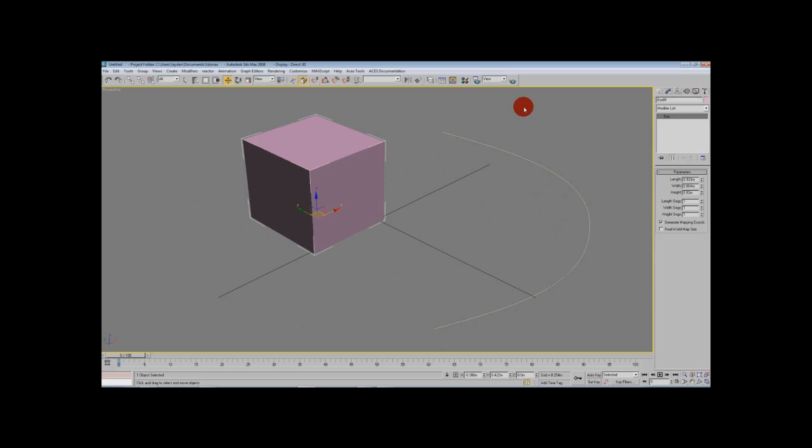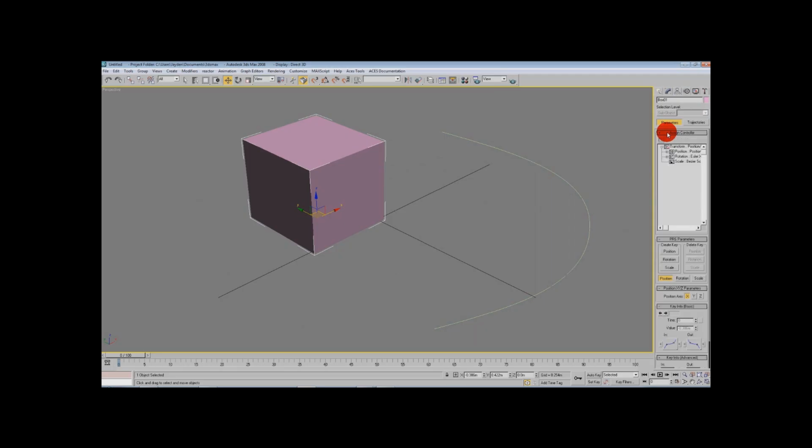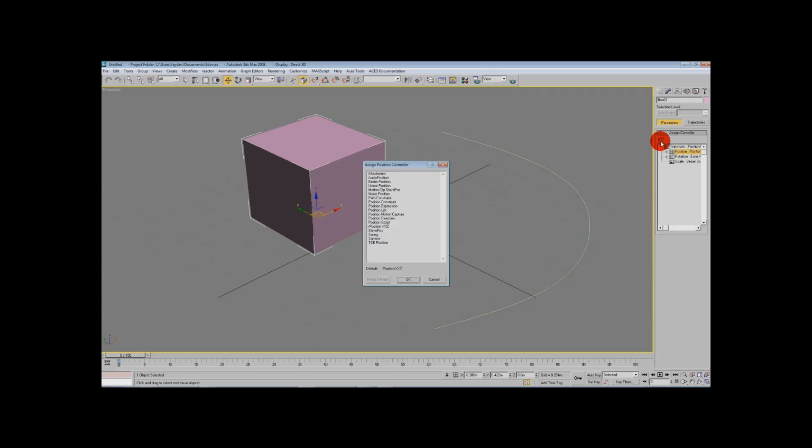So now we've got a smooth line here, and we're going to get our box to move along it. We go to the motion rollout, expand assign controller, and click position because we're affecting the object's position, obviously. Then go to assign controller, which has got the little question mark right here. Just click that, click path constraint.